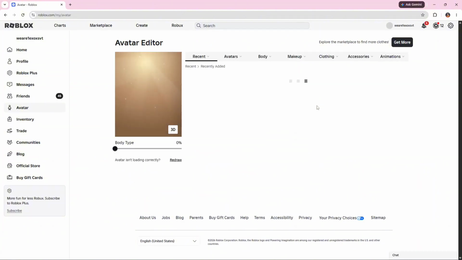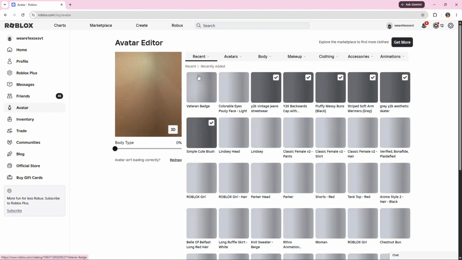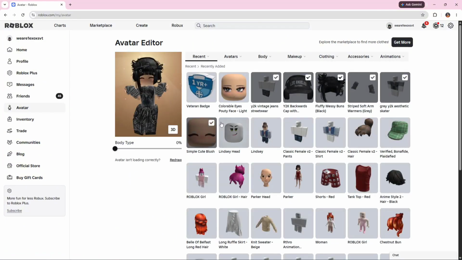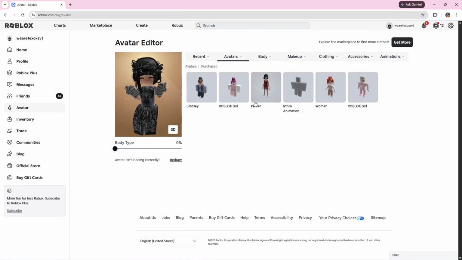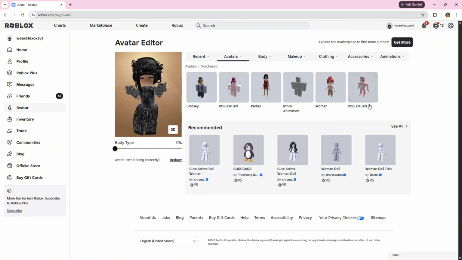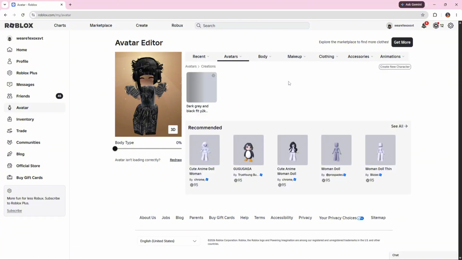So from here, you'd find all of the items you can use for your avatar. Select avatars and then select purchase. And here you'll find all of the avatars you've purchased. And then under the creations, you'd find all of the avatar creations that you've bought.